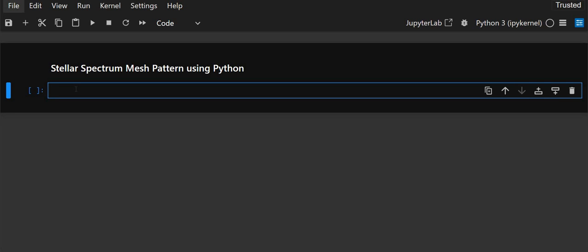In this video we are going to create a stellar spectrum mesh pattern using Python. So firstly, let us install the required libraries and import the libraries.